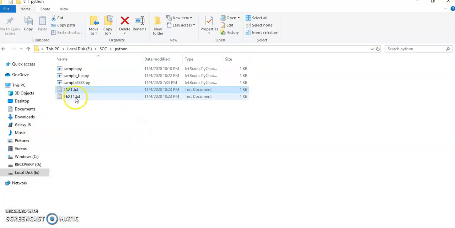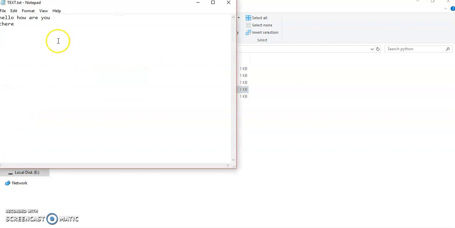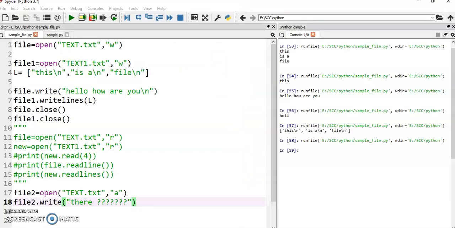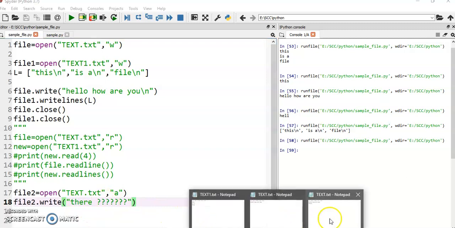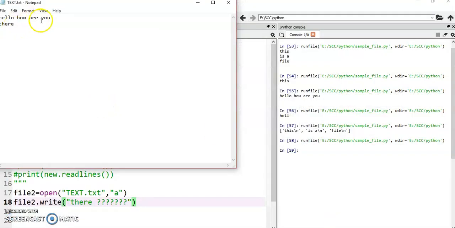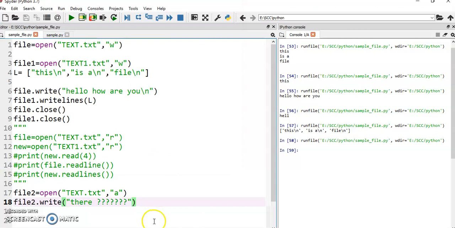I'll open the same text file. Initially it was just Hello, how are you? I have also enclosed a \n. Now I want to append there followed by all these question marks. So this is what I have here: Hello, how are you there? The question marks are not appearing because the question mark is treated as a special character.